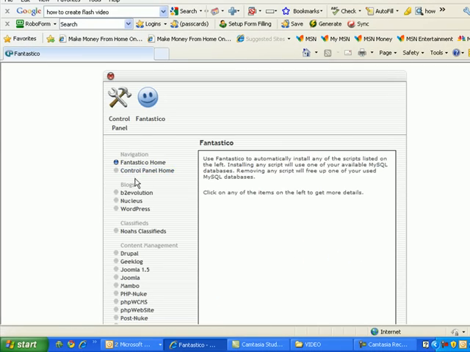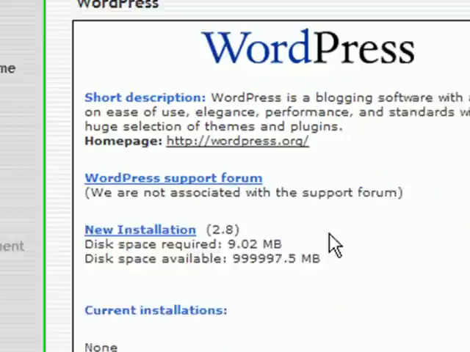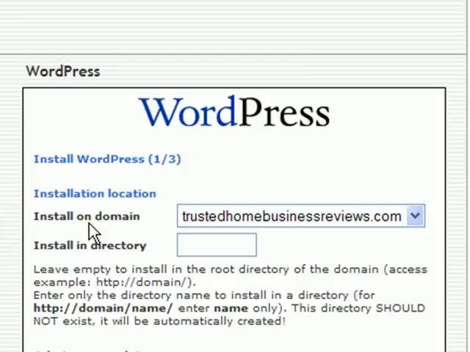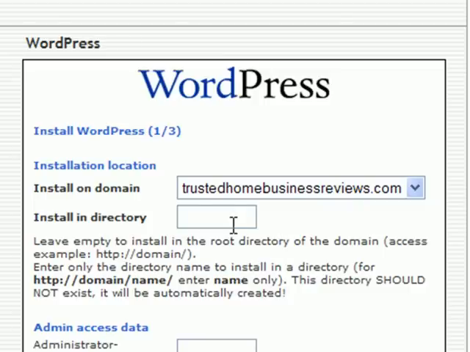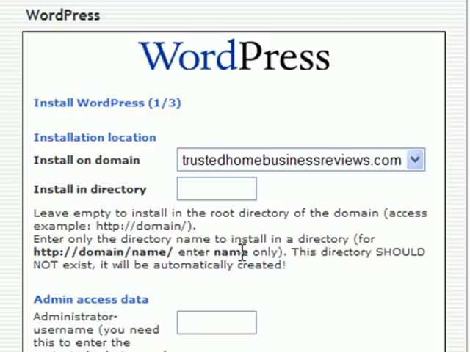and now from the sidebar here, select WordPress. And then we want to do a new installation. And automatically it has the domain name that we purchased with our hosting account filled in right here. So choose that domain name. You can leave the install in directory option blank to install it to the root, which is fine.